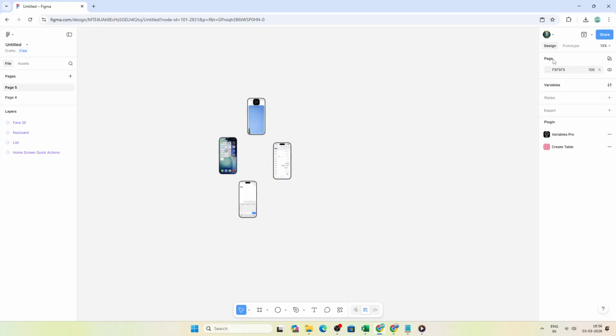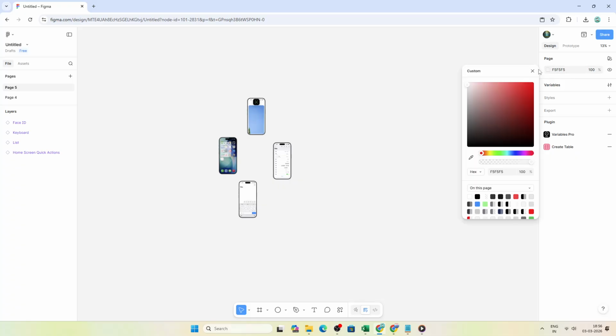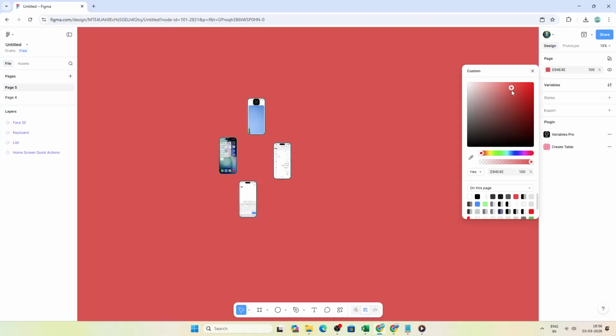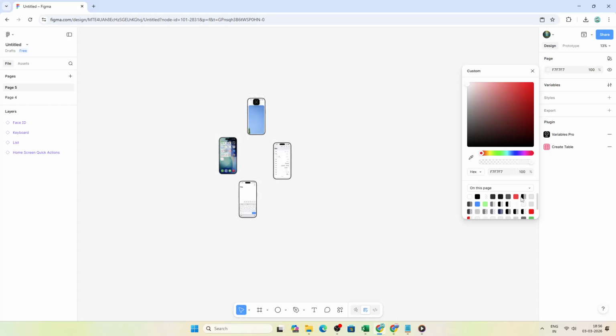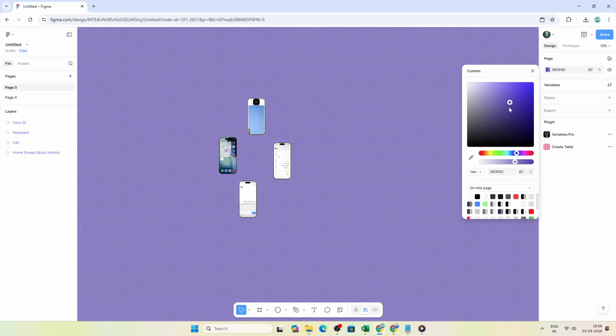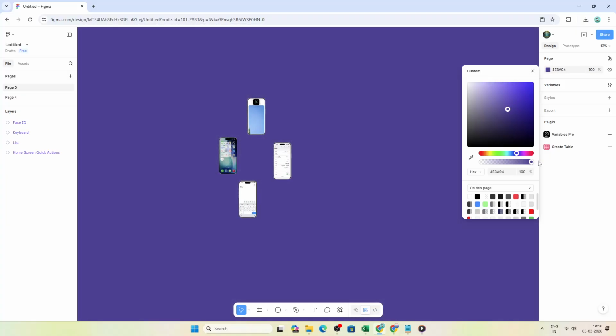To change the color, click the color swatch next to Background. This opens Figma's color picker. You can drag within the color field to choose a tint or shade. Use the hue slider to move through the spectrum or type a specific color value if you have a brand color in mind. As you adjust the color, the canvas updates instantly, which makes it easy to compare options and pick something that improves contrast with your design.